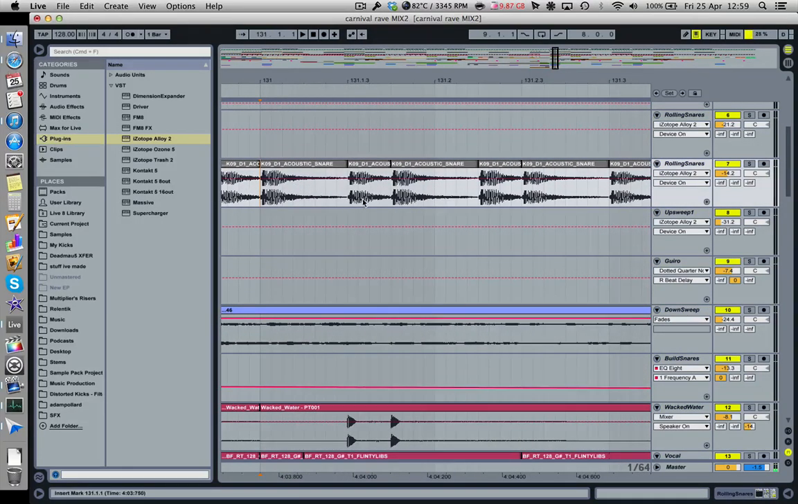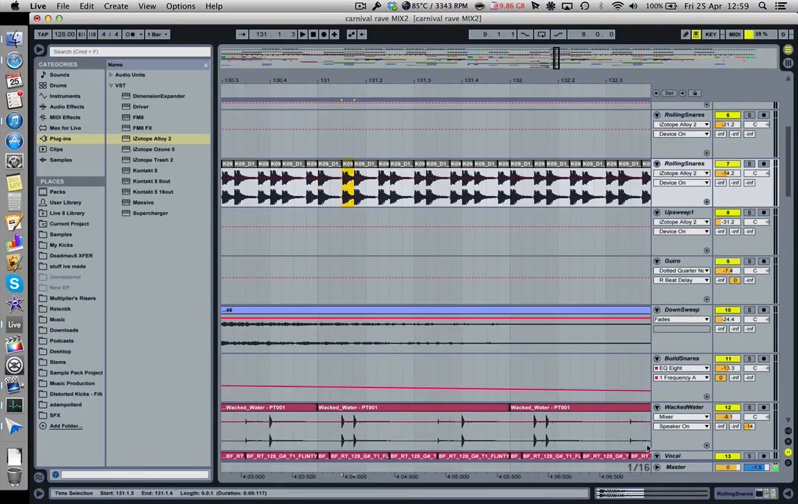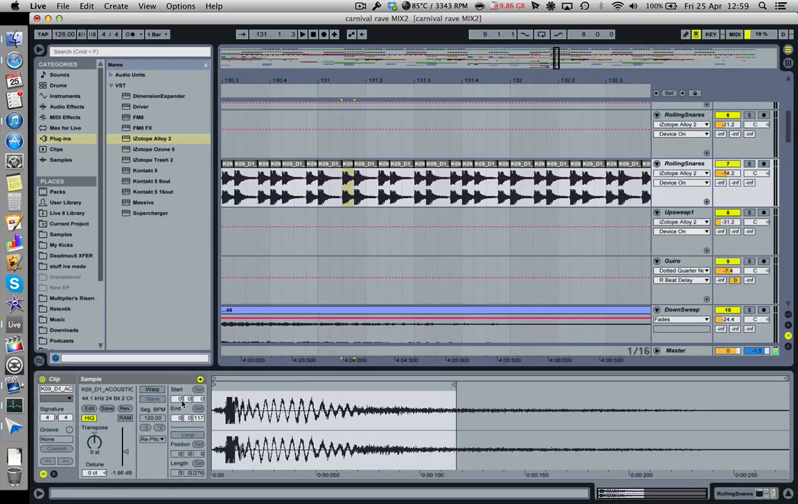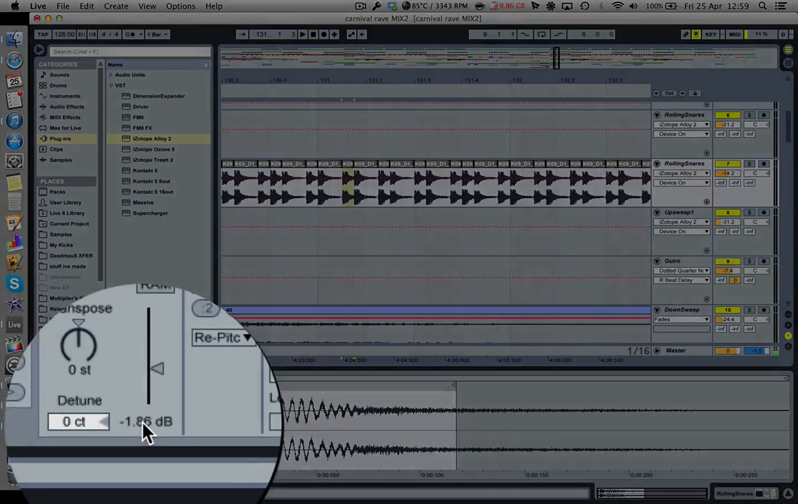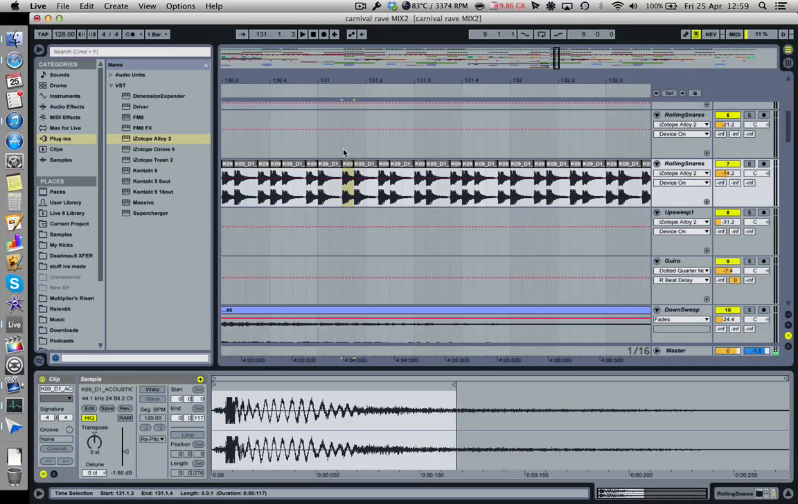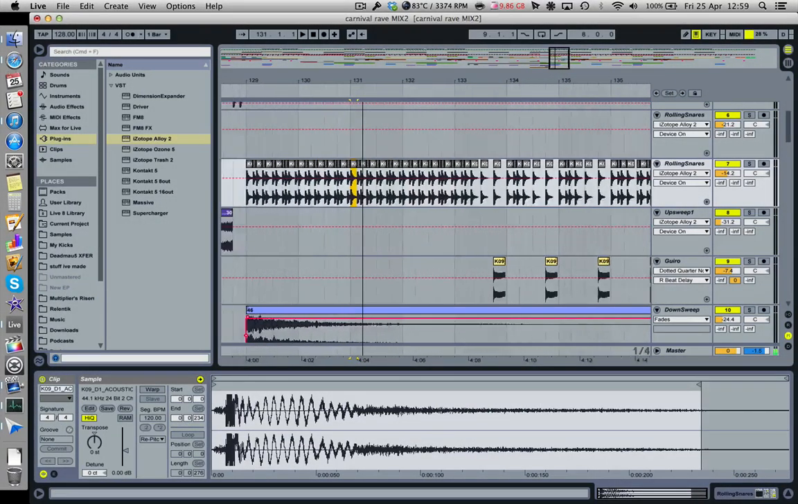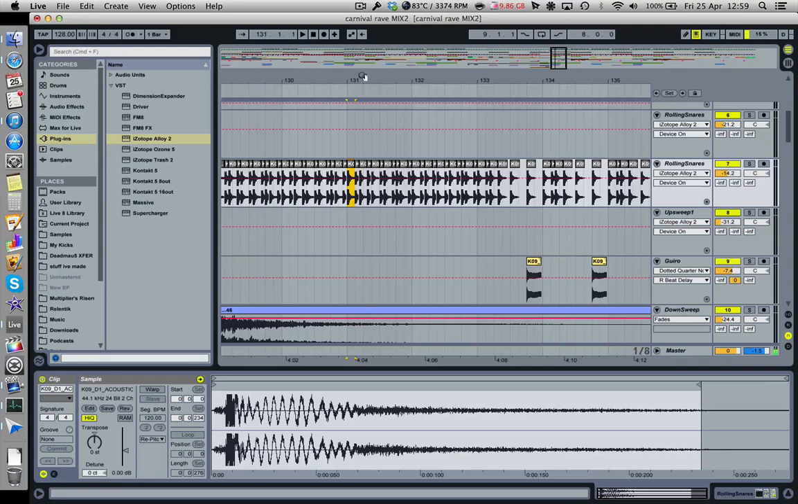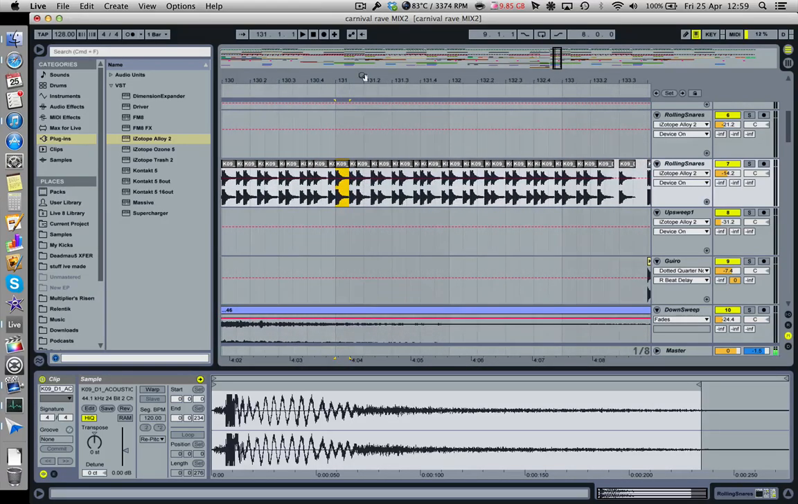So as you can see with some of these snares, this snare, for example, is a slightly lower volume than this snare. And we can confirm that by clicking it, loading up the sample editor and seeing that the volume's pulled down minus 1.86 dB versus these snares. So you can really see those subtle changes that I programmed in, just a lot more accurately.